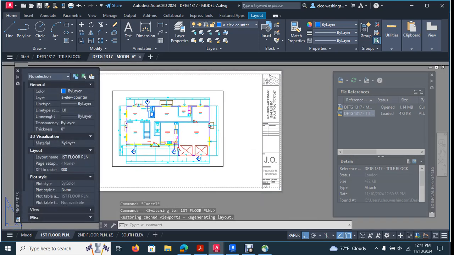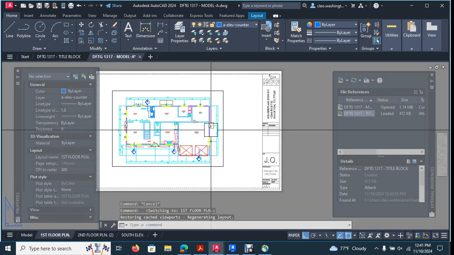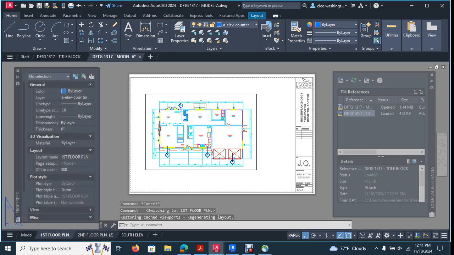Okay, this is why I like to draw everything in one file. That way you can set all your sheets up in that same file, and then everything is there.